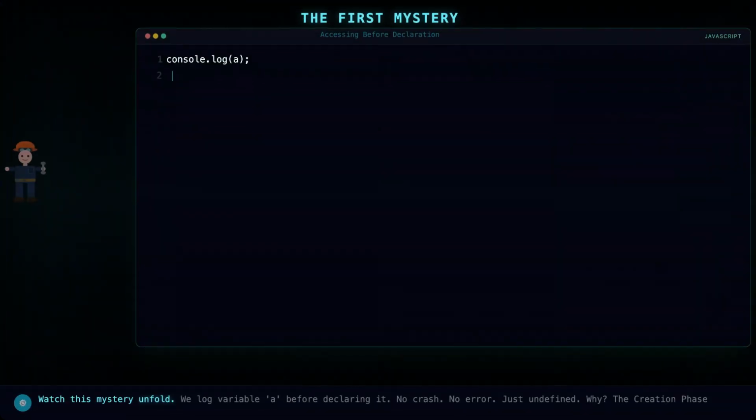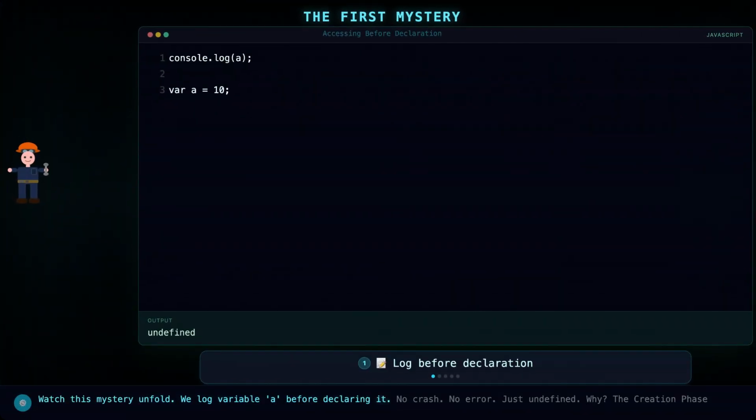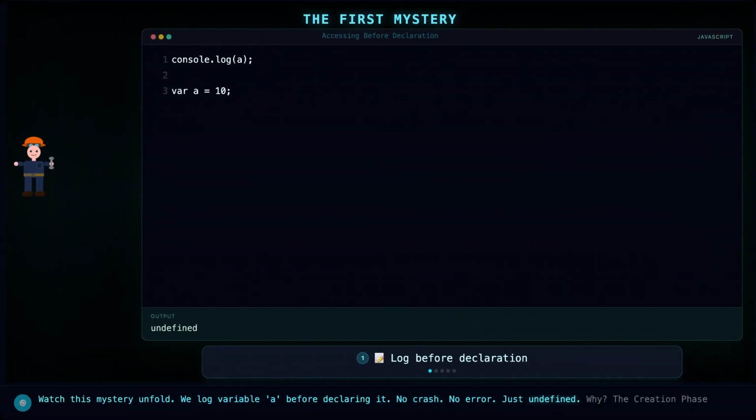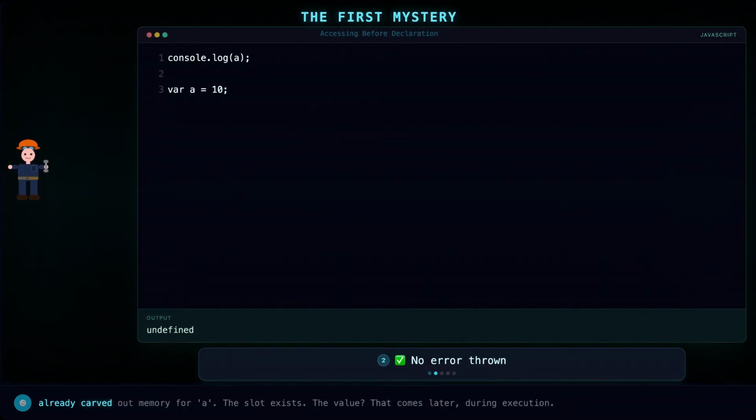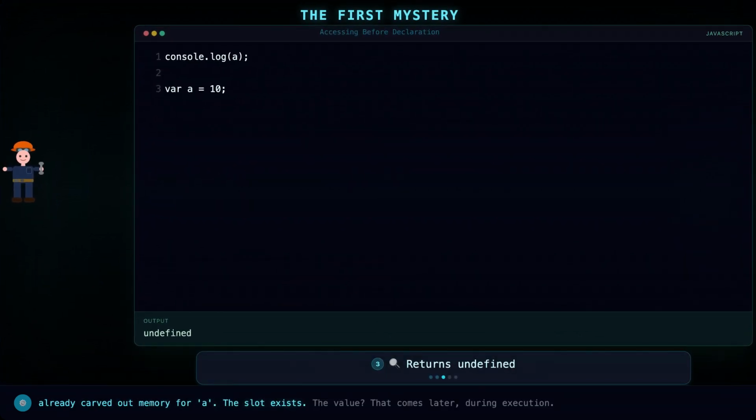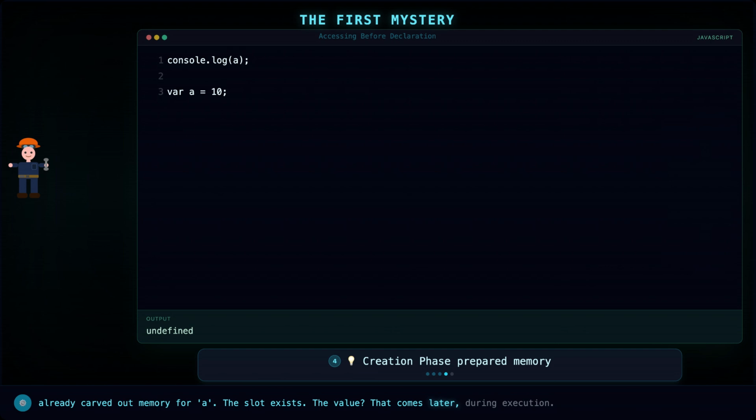Watch this mystery unfold. We log variable a before declaring it. No crash, no error, just undefined. Why? The creation phase already carved out memory, so the slot exists. The value? That comes later, during execution.